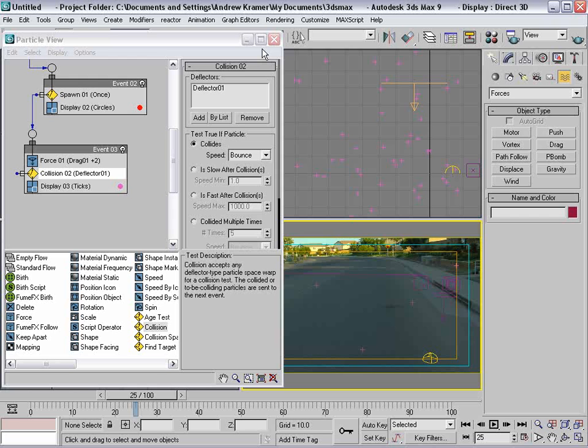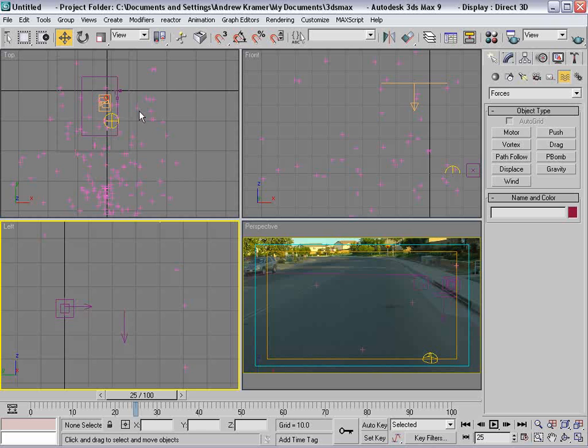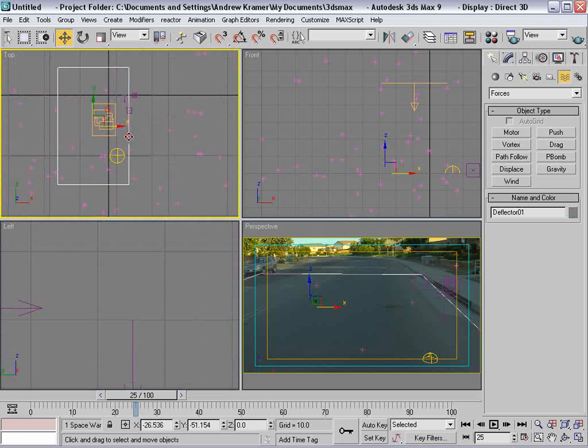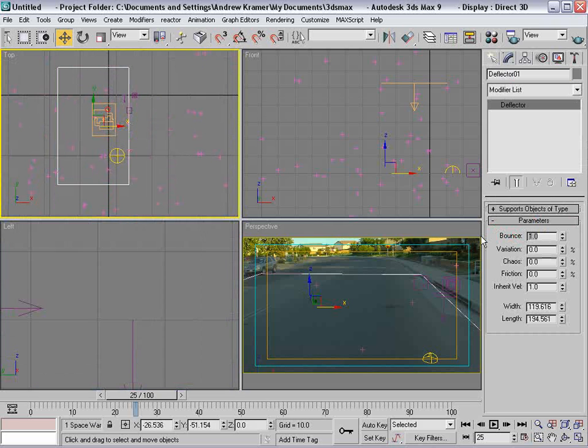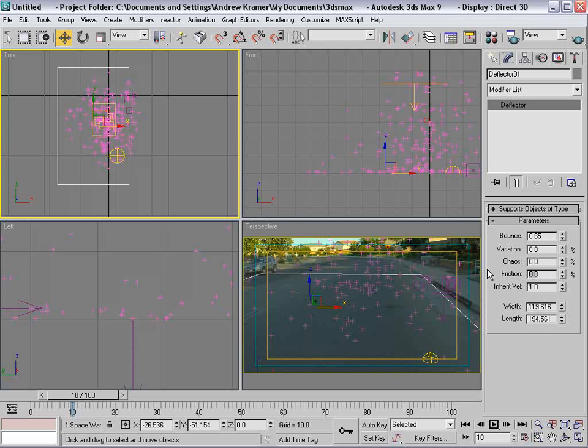Now we want to set it up so it looks a little bit more realistic. So we'll just go in here and click on the deflector. We're going to set the bounce to about 0.65. Turn up the friction. Now the friction is, you know, how much it sticks to the surface. So like carpet, there's a lot of friction, and something like a slip and slide has very little.